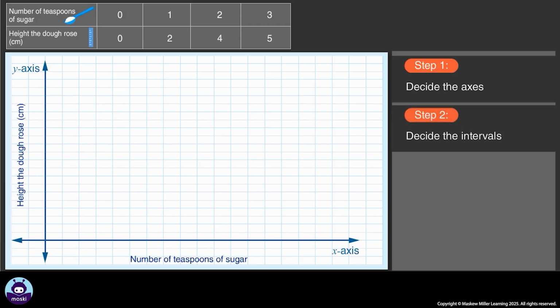Step 2. Decide the intervals. From the range of data, the scale for the x-axis is decided as 0 to 4. The data for y-axis has a range of 0 to 5 centimeters. So, the scale for y-axis is decided as 0 to 5 centimeters. Use simple scale divisions and make sure that the scale divisions are equal.